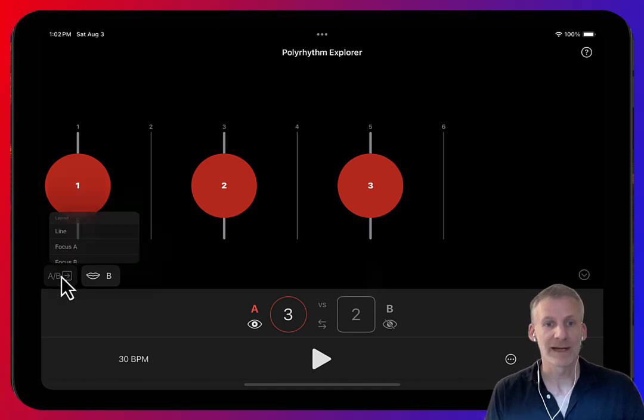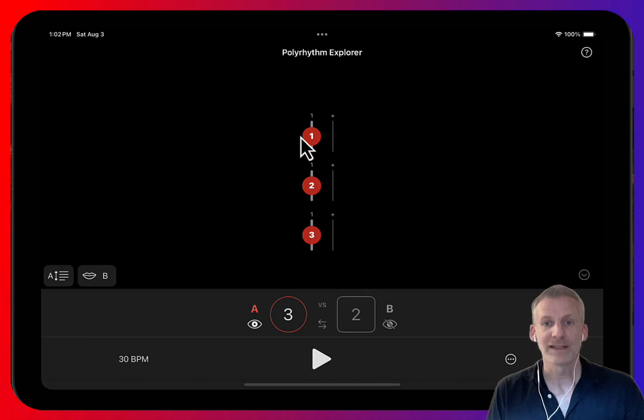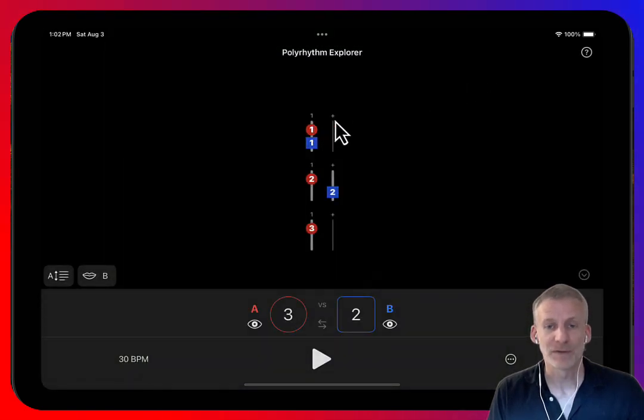So let's tap on this layout button and focus on rhythm A. Now you can see each beat starts a new line, and each beat is divided into 2. When we turn on rhythm B, you can see where these need to fall in relation to those first 3 beats. We're in focus mode here, which is one of the column numbering options, and focus mode writes the subdivisions in a way that's easy to count them. In this case, 1 and, 1 and, 1 and. So let's turn off rhythm B.